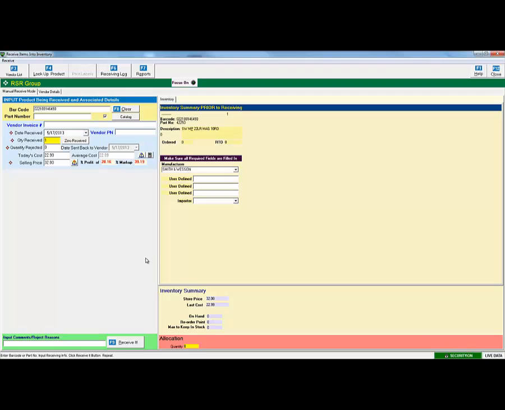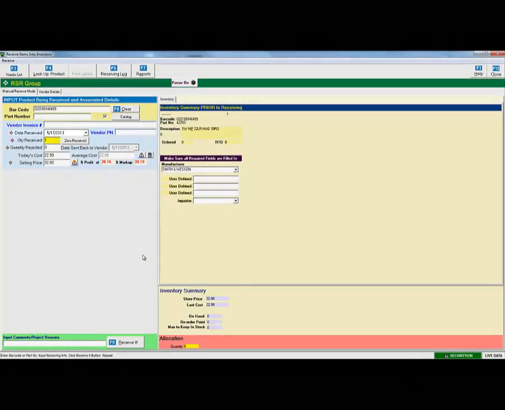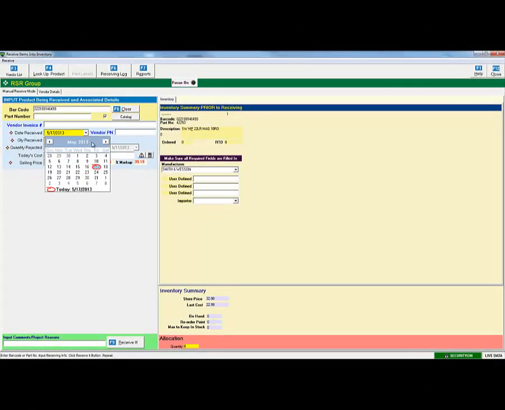However, we haven't actually received it yet. We'll need to still provide more information about the item we are receiving. First, we need to select the date we received the product. If the actual date you received your product is in the past, simply select that date, and your receiving records will show that you received your product on the date you selected.